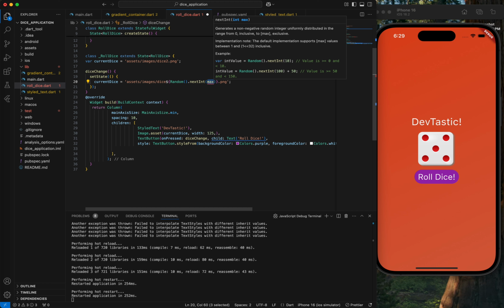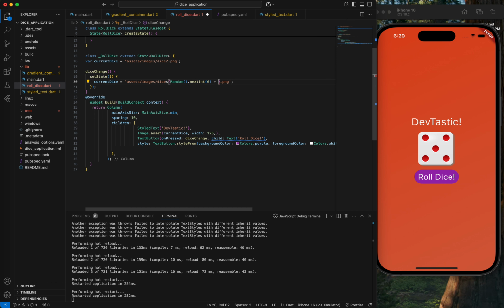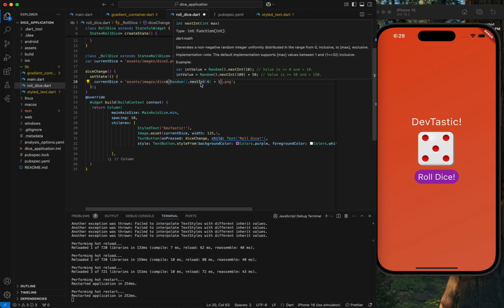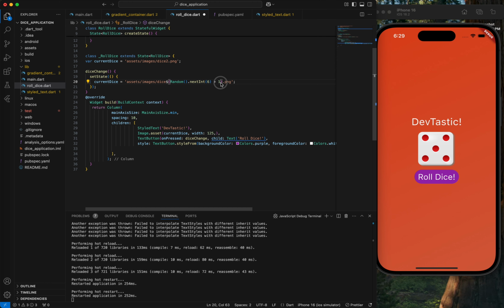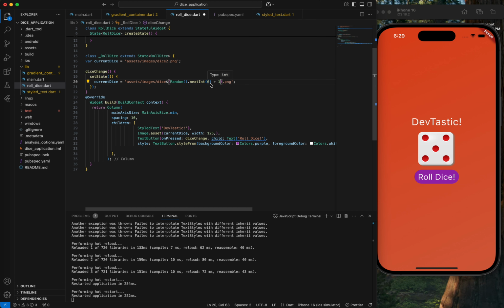Now maximum will be 6, right? The random will generate numbers from 0. So what we can do, we can add 1. Even if the nextInt predicts 0, we are adding 1, so the minimum value will become 1. Even if the nextInt generates a random value of 5, then we are adding 1, that is 6.